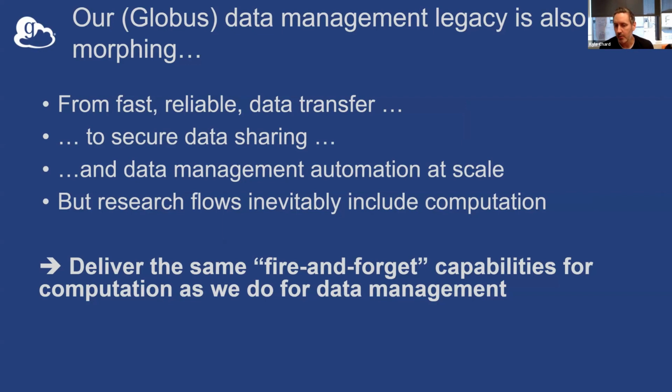And what we've tried to do here with Globus Compute is to provide that same fire and forget model that has been so successful over the last decade to the computation space. So ideally, users are able to say, Globus Cloud Platform, please take this big workload I need to run and run it on a bunch of different computers in different places.